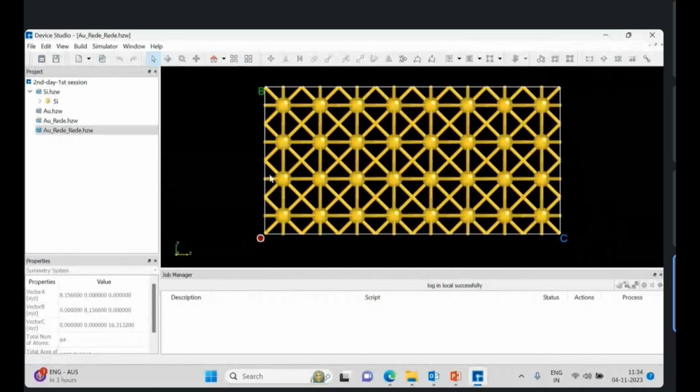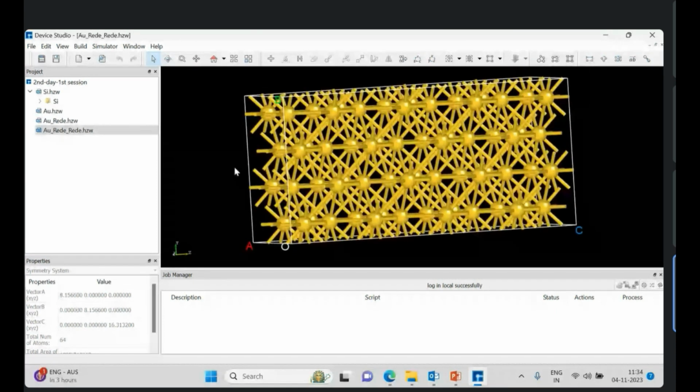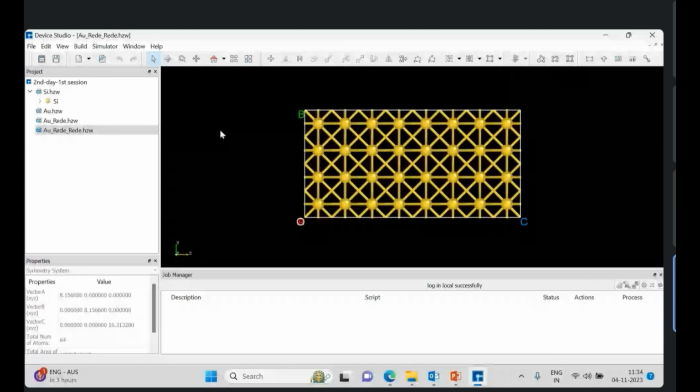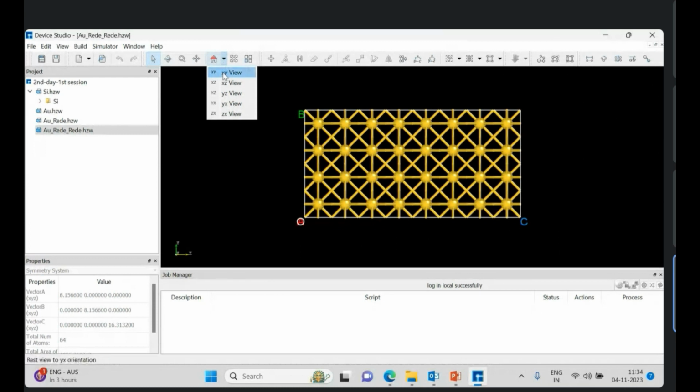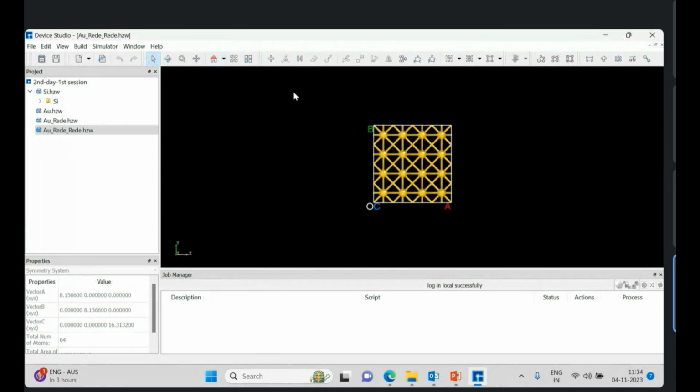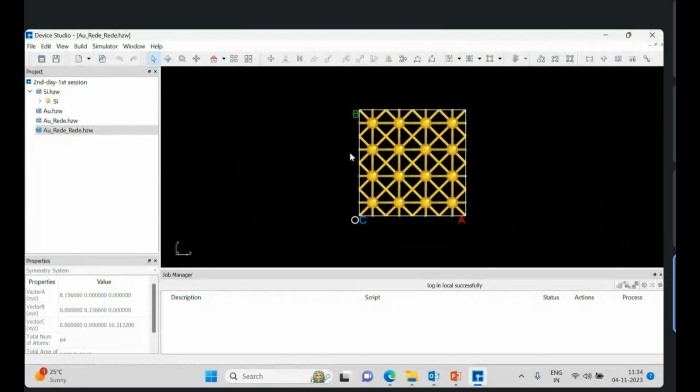You can see this is the A direction, B direction, and this is our C direction. Here you can see this is the 3D viewer that will help you to show the XY view, XZ view, YZ view, YX view, and ZX view. Suppose if you want to select this XY view, you can see this is the XY view of our supercell structure.